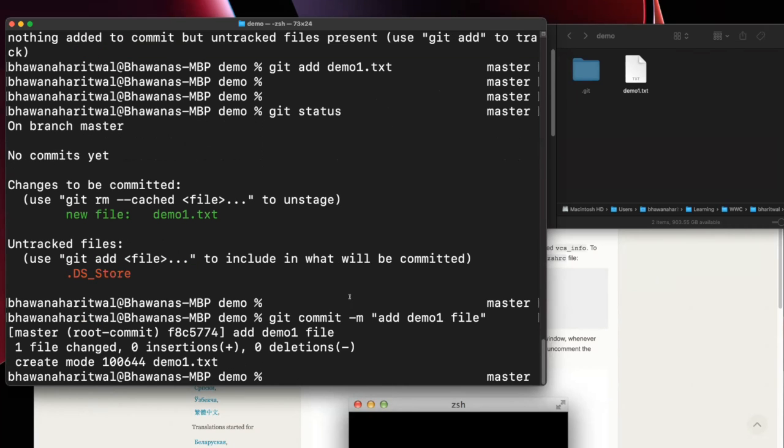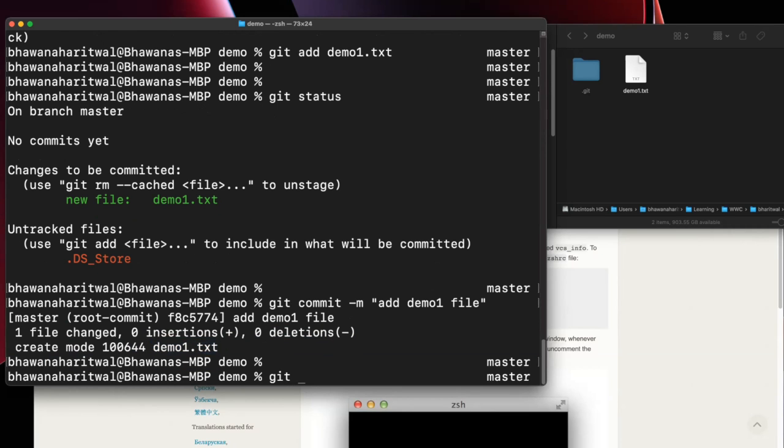Okay, so it tells you that you have added this demo file, you changed one file, but obviously there were no lines in this file that changed. And then it created, this is more specific to Mac or Linux, it gives you the mode, but you can ignore this for now. So yeah, basically it's adding a new file called demo1.txt. So now let's look at git status.